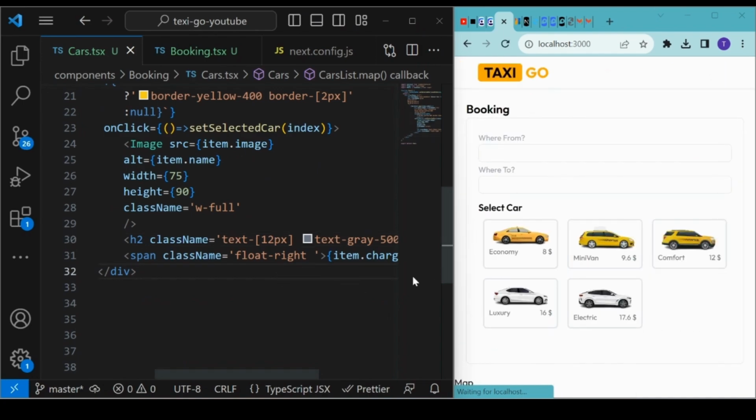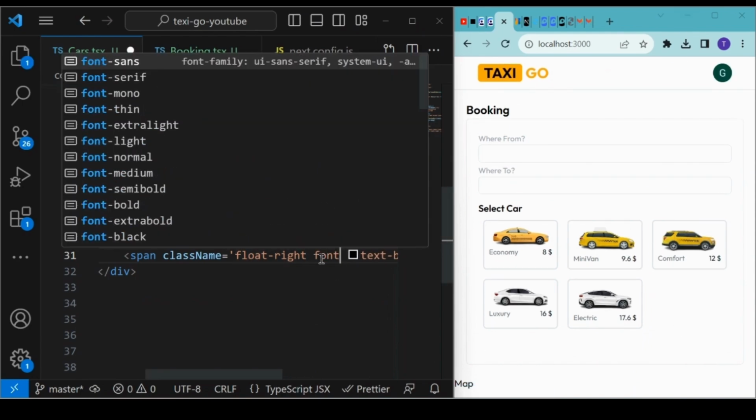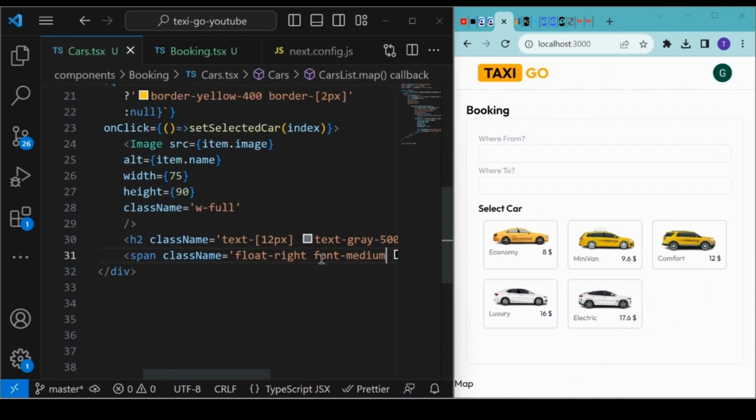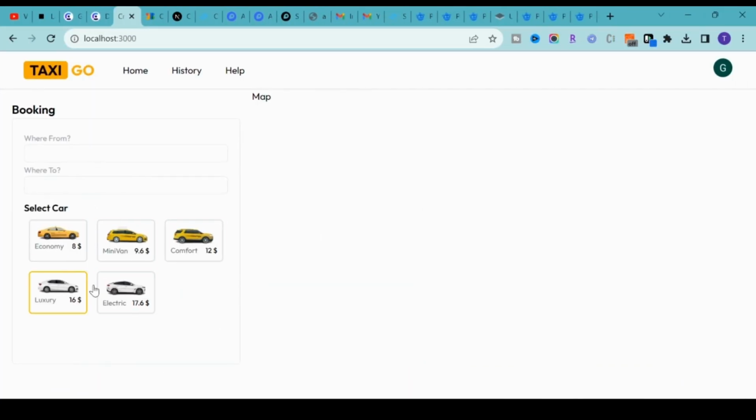Okay, like this, and then you can just make the text black, the dollar only. You can also make the font medium, a little larger, and see how beautifully it's showing. I hope you understand this one.